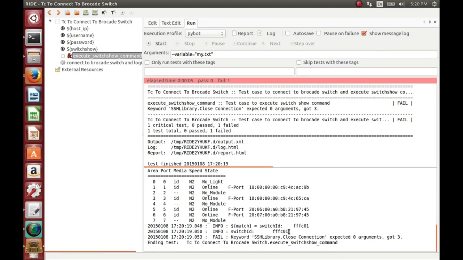Even though the switch ID has matched the switch ID thrown by the switch show command, the test case has failed, and this is simply because of another error. The failed step is clearly shown: close connection does not take any arguments, but it has got 3 arguments. So maybe by mistake I have left some blank spaces next to the close connection keyword, which it has taken up as arguments, and that is the reason the test case fails. So let us go and get rid of those blank spaces.